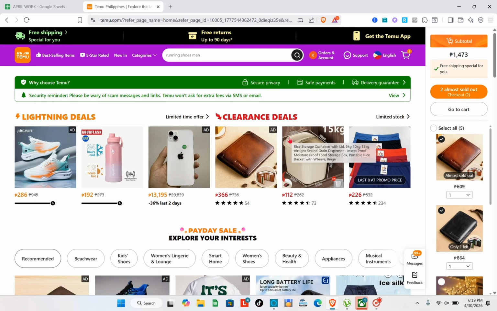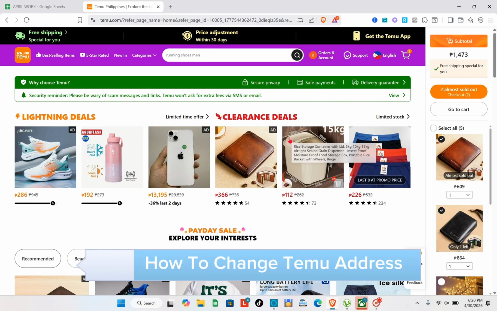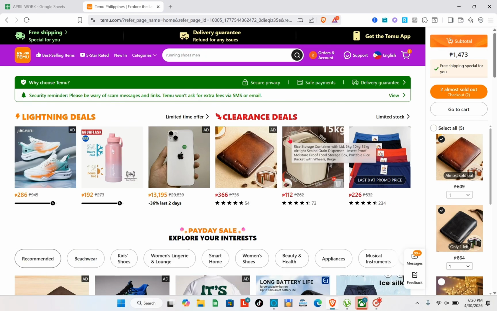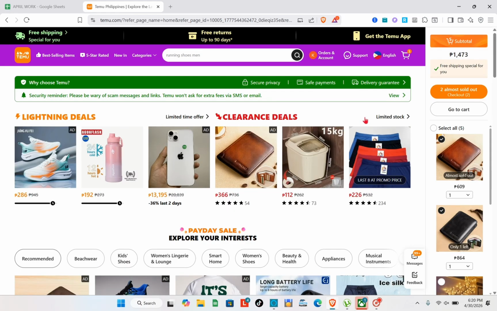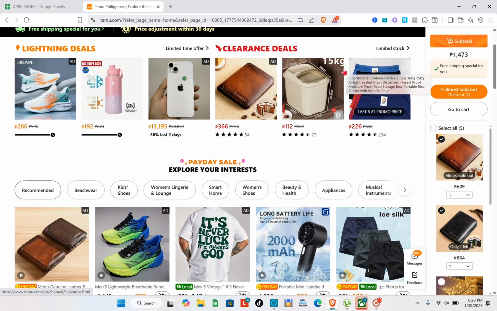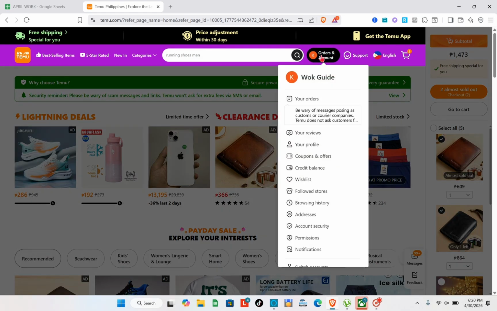In this video, you will learn how you can change your Temu address. Okay, so the first thing is you just have to log into your Temu account using their website or the Temu application. And then after that, you just have to customize your profile.